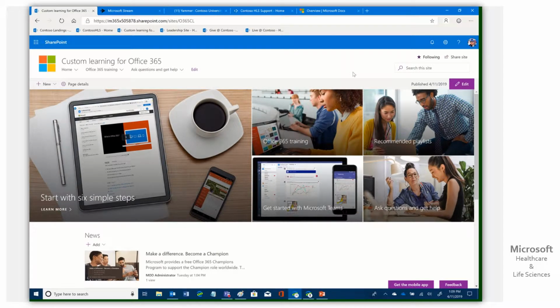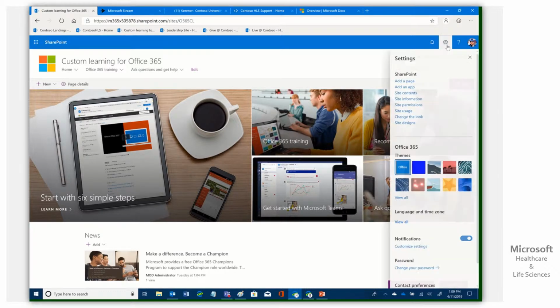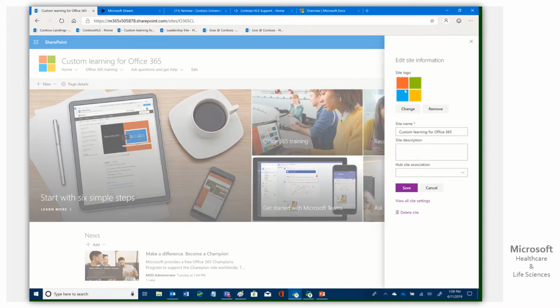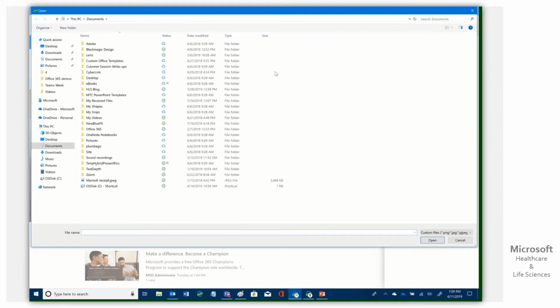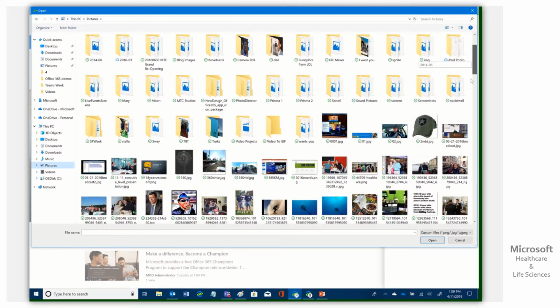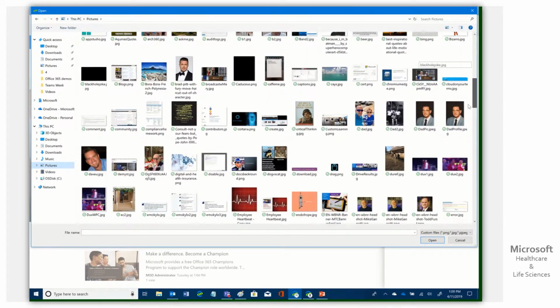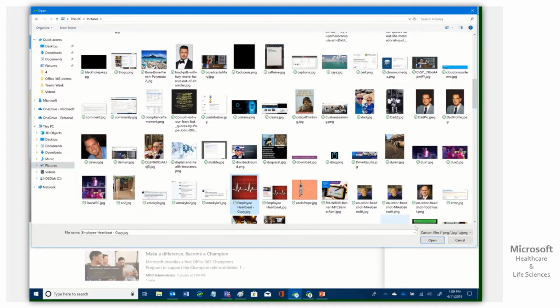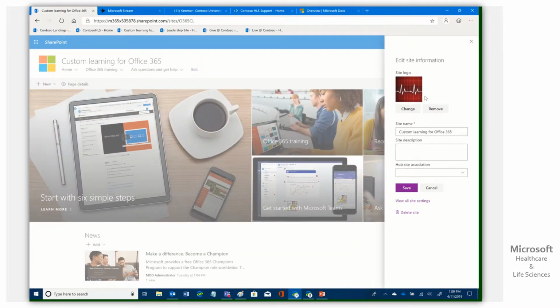However, having said that, what we'd like to do is to come in and first of all, we're going to change the title. So let's come in here and we're going to come on down below and look at site information. That allows us to see this logo and also a title. So let's go ahead. First of all, I want to change the logo. I'm going to go into my pictures and I'm going to go down to, I believe, in the E. There we go. I've got a little heartbeat kind of symbol there. So we're going to change that.